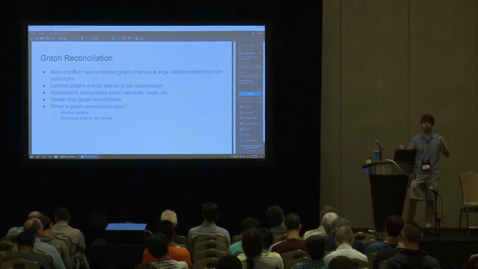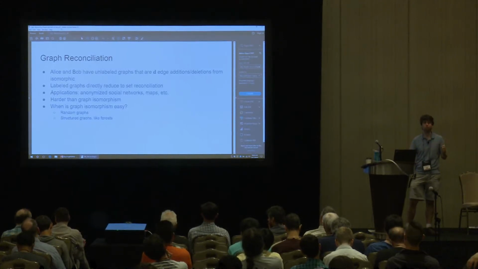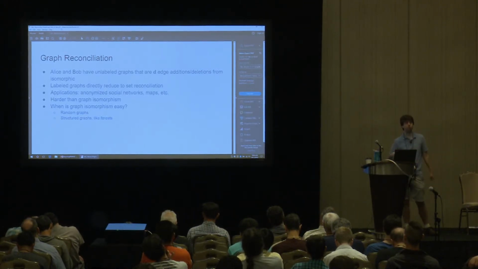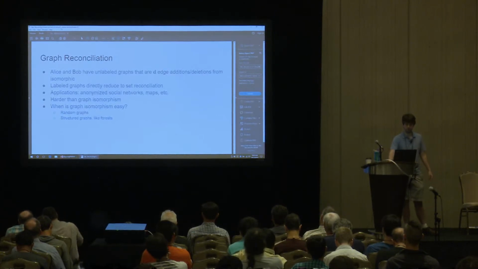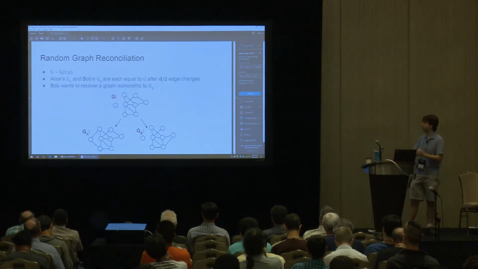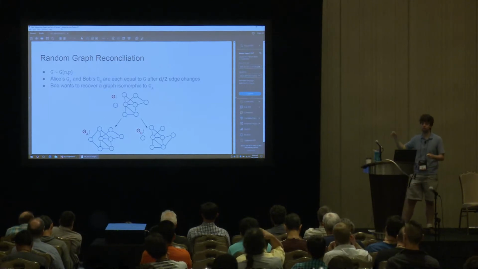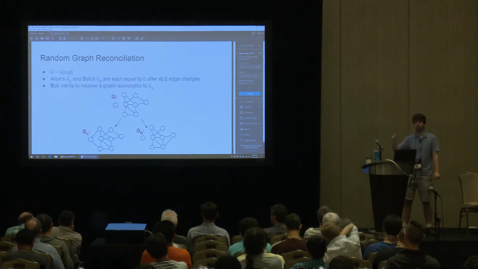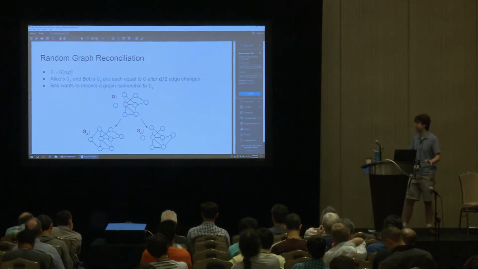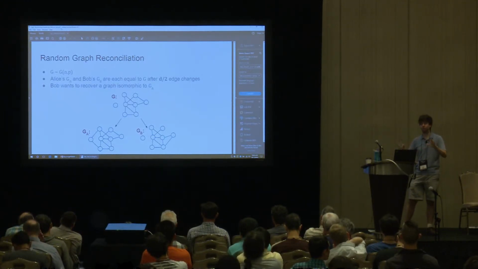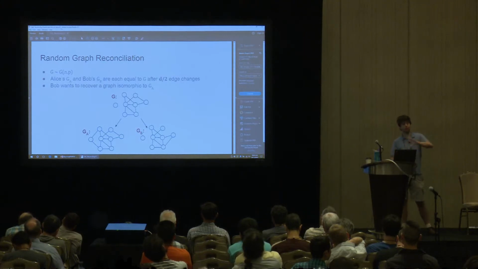So instead we'll look at specific classes of graphs where graph isomorphism is known to be easy, or there are tractable solutions, such as random graphs or structured graphs, like forests or planar graphs. So what I mean by graph reconciliation on random graphs, the model we're going to use is going to have an initial random graph, an Erdős-Rényi G(n,p) random graph, with n vertices where each edge exists with probability p, and then basically we apply d adversarial edge updates to create Alice's graph and Bob's graph from that original graph.